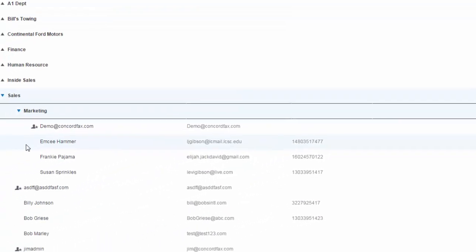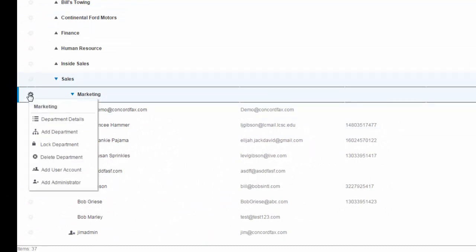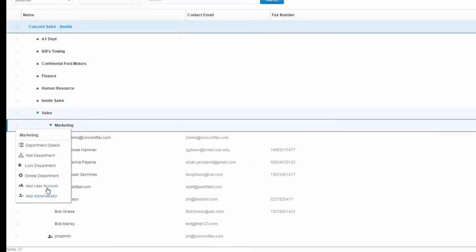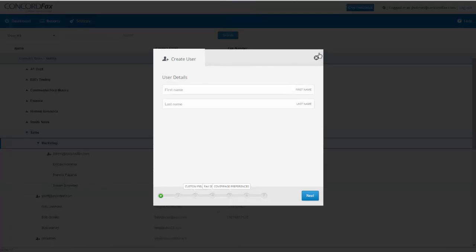At any level of the hierarchy, I can right-click or click on the cog icon, and I'm displayed with a list of options. Here is where I can assign default settings for that area, as well as add a user account or add an administrator account. It's as simple as clicking Add User and going through the prompted details.